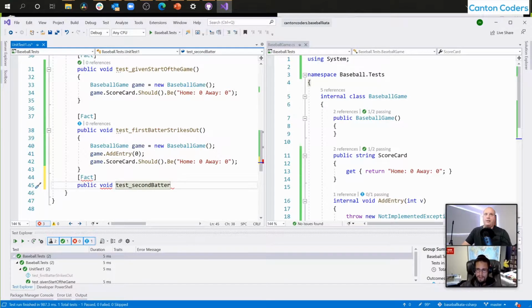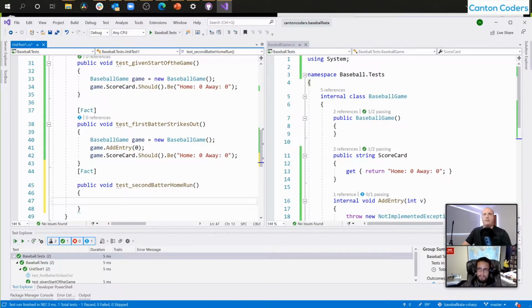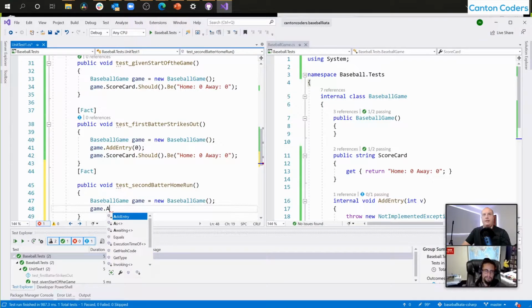Let's just do a home run. It's a really boring game. Sound good to you? Yep. All right. The second guy walks up, hits a home run. Game dot add entry. That's 4 bases, isn't it?